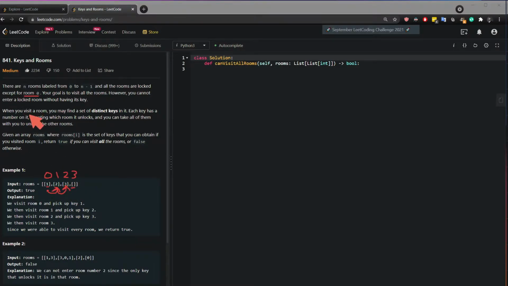So when you visit a room, you may find a set of distinct keys in it. Each key has a number on it, denoting which room it unlocks, and you can take all of them with you to unlock all the other rooms. So this part seems more relevant to the second example right here.